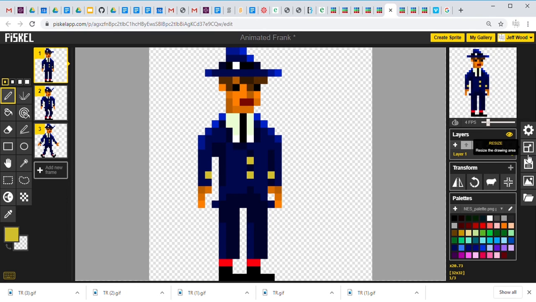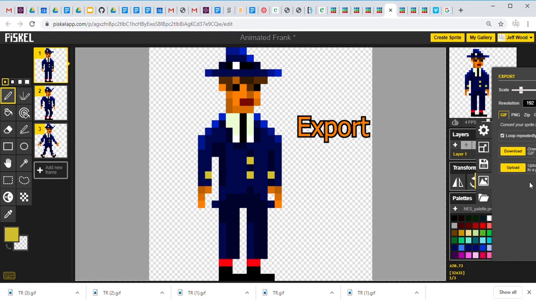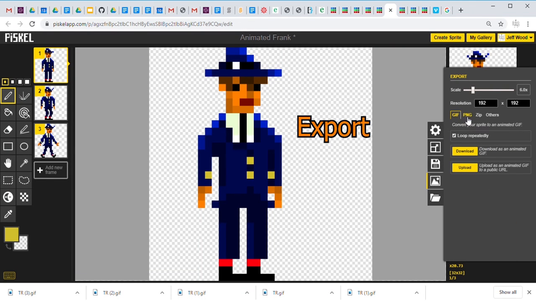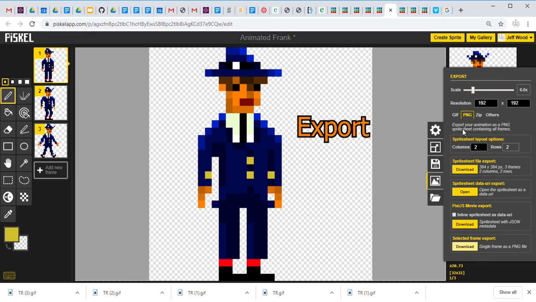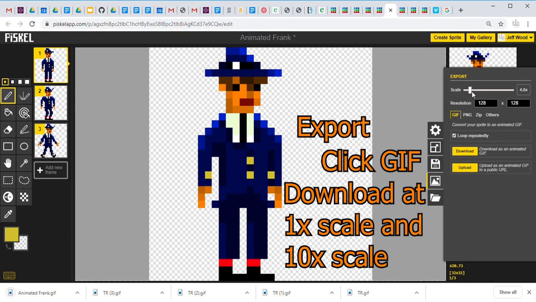And when I finished that, I, of course, saved it to my gallery. Always save. But we're also going to want to export our sprite, but not as a PNG like we usually do. We want to do it as a GIF this time. So click GIF, and you can download at the size that you made it, 1x scale, and you can download again at 10x scale so that you have a big version and the small actual size version.